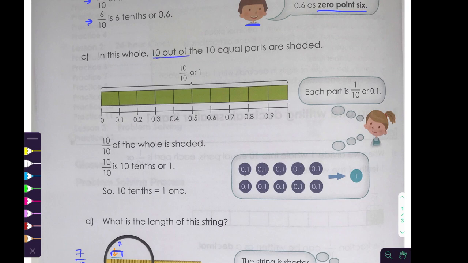Let's do part C. In this whole, 10 out of 10 equal parts are shaded. Let's take a look. Yes, we divided this into 10 equal parts and we shaded all of them. 1, 2, 3, 4, 5, 6, 7, 8, 9, 10. We shaded all the 10 parts. Each one of these is 1/10. 1/10, 2/10, 3/10, 4/10, 5/10, 6/10, 7/10, 8/10, 9/10, and 10/10. Remember, when we have 10/10, when the numerator and denominator are the same number, it means one whole. So that's exactly what's being talked about here.